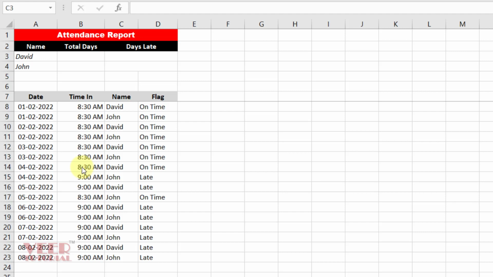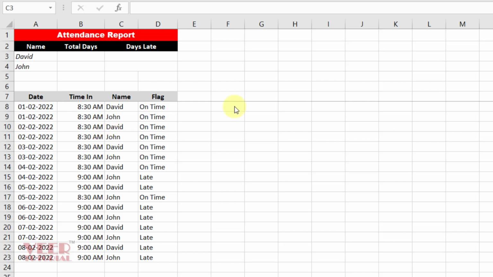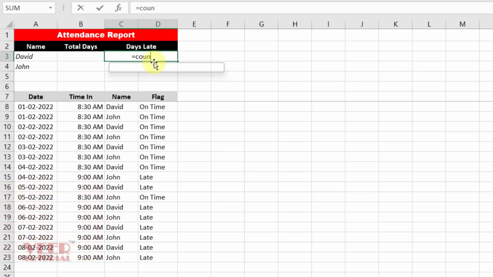My today's task is to get the late report of each employee from the given attendance report. Let's learn how we can achieve this. So we will use the Countifs function for achieving the task, to find out how many days employees David and John are late. So come over here, click on it, equals Countifs.